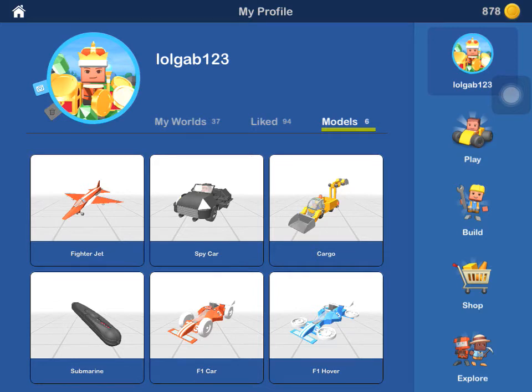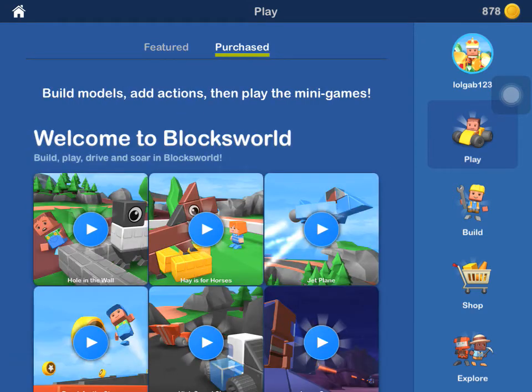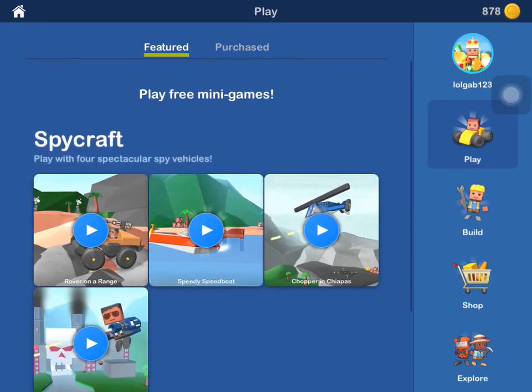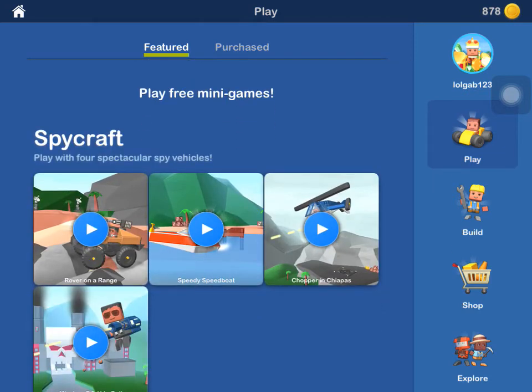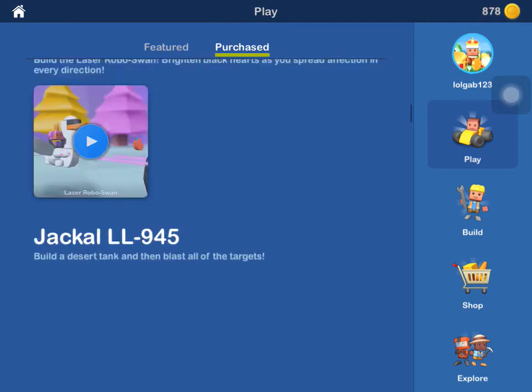Else, there is also the play section for the levels and mini games. So these ones are the free ones. So the spycraft is now free for those who want to buy it. And there are all the other worlds.